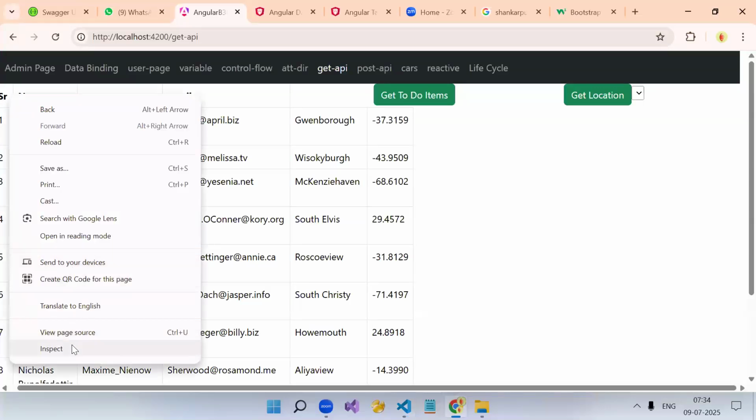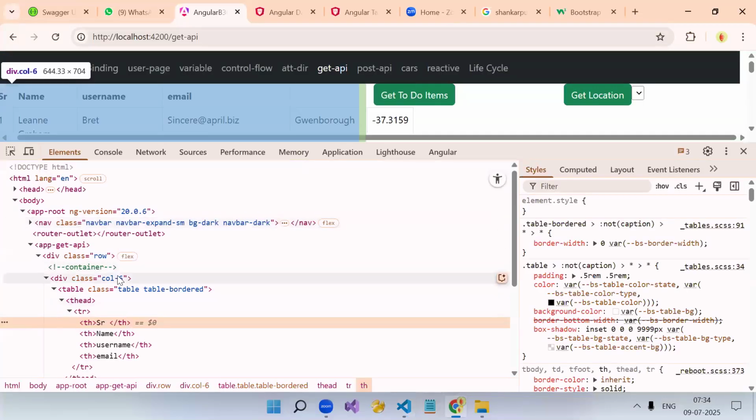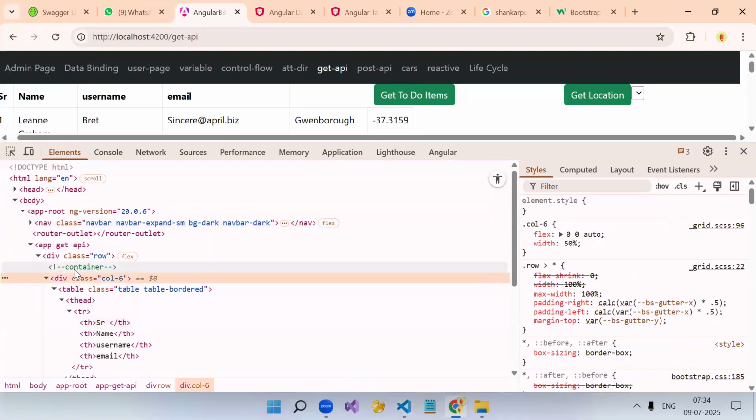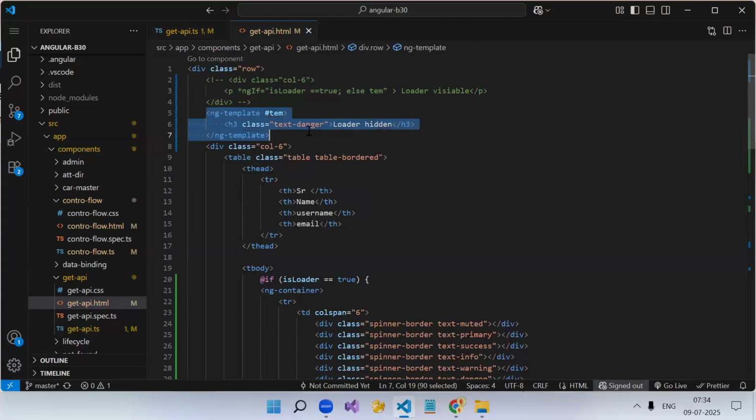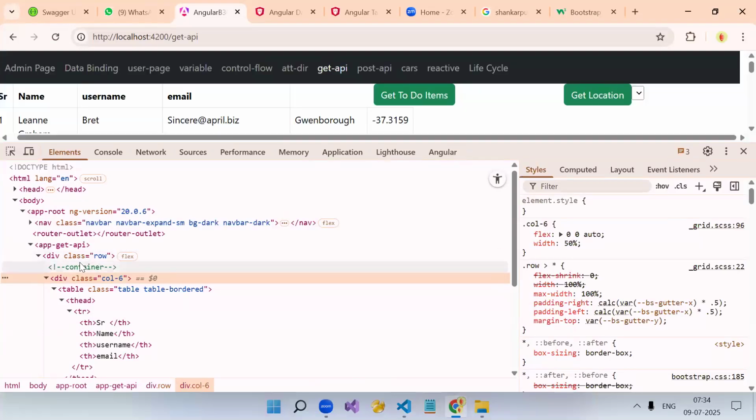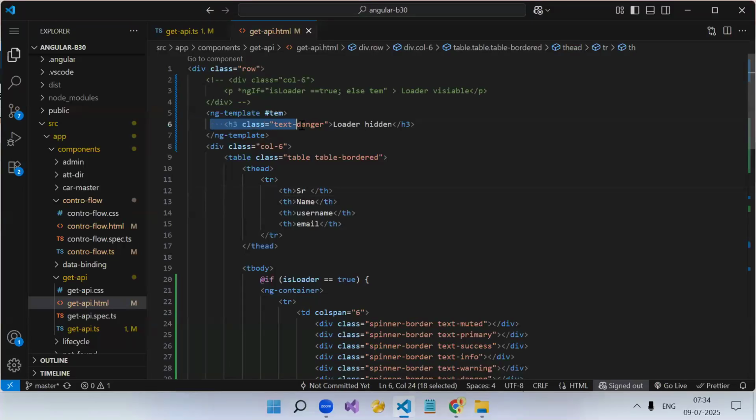Okay, let's try to inspect also. So before this col-6, see, we don't have anything. Here, if you see, we have ng-template and h3 is also there. But if you check the HTML, we are not able to see the h3. So whenever you write some HTML code inside ng-template, it won't render itself. This ng-template is kind of a block of HTML code. Whenever we have to render the content inside the template, we have to render it into some another div or another HTML. We have to inject this ng-template into some another div.